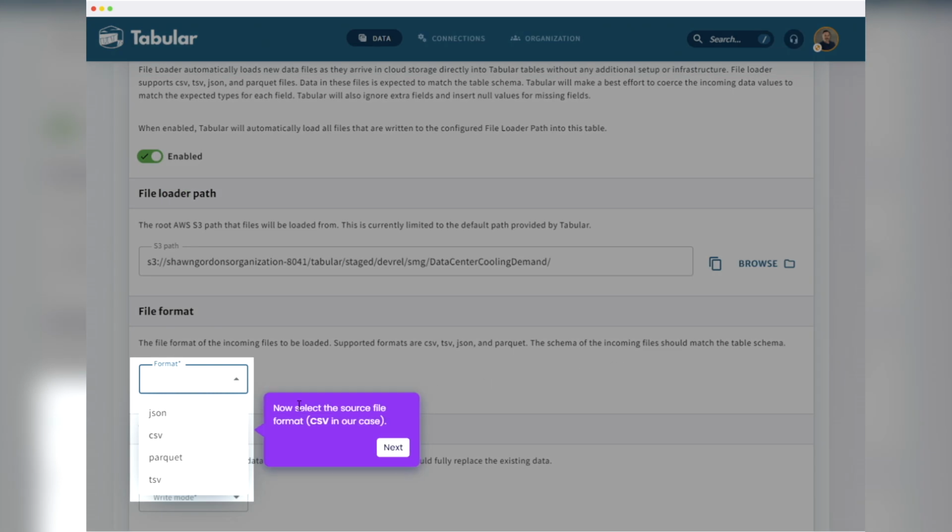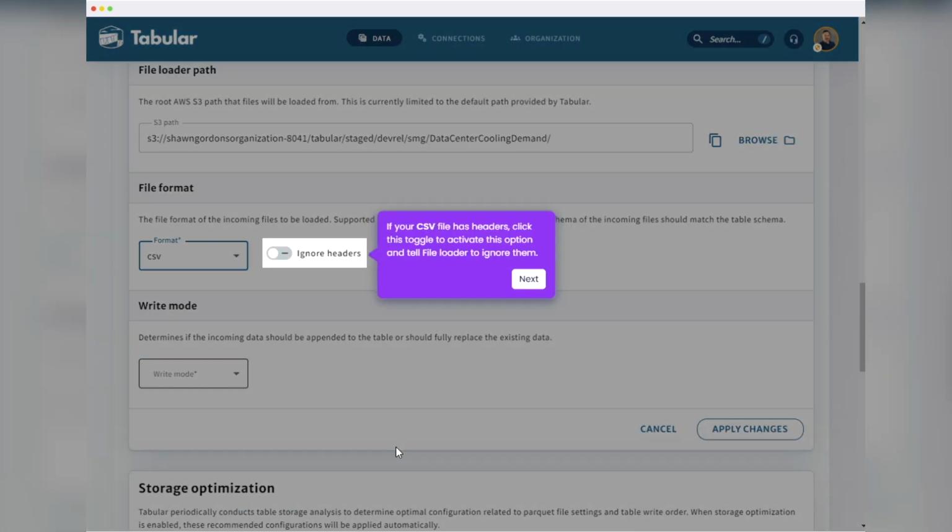We can select from JSON, CSV, Parquet, or TSV as a source file type. An option to ignore headers in the file is available for the formats where that makes sense. I don't have any headers, so I'm leaving this option off.